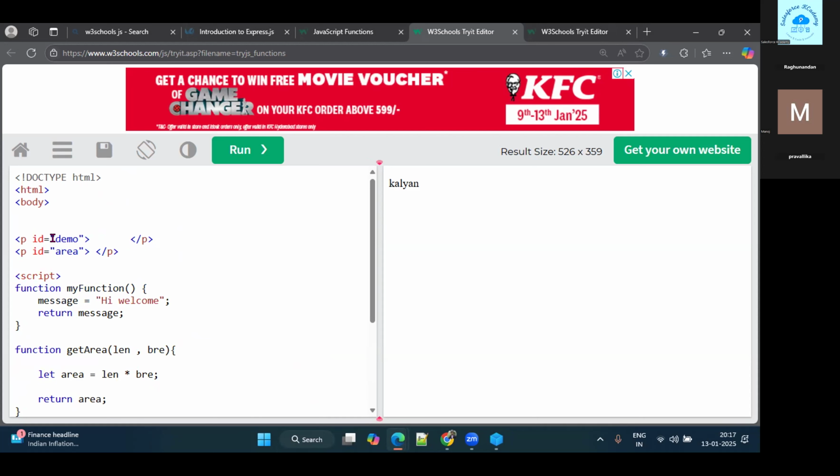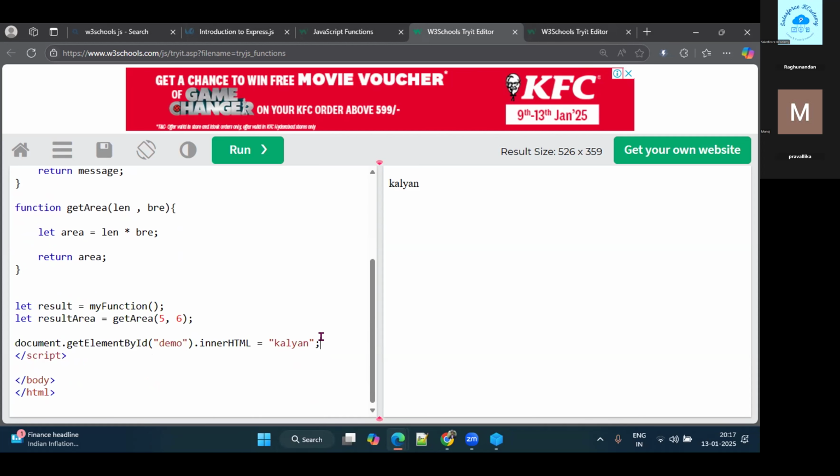Okay, this is clear. Now we have to write how, from this document, get element by ID whose ID is area. Or area element, let's say areaE. I'll change it at the top also. Dot innerHTML. innerHTML is the content. You change it to whatever the result I got here.